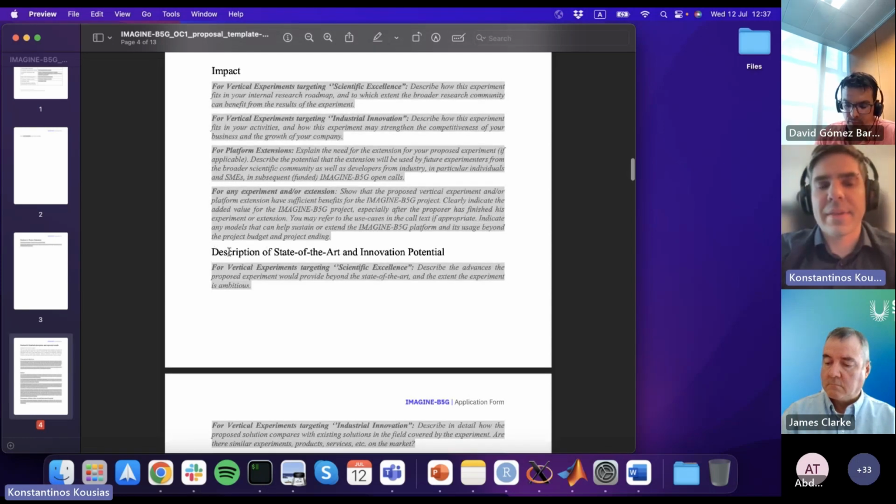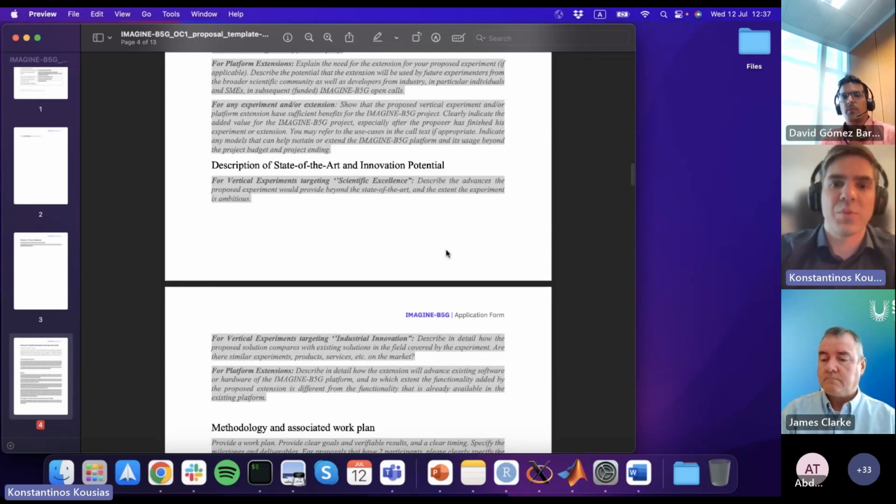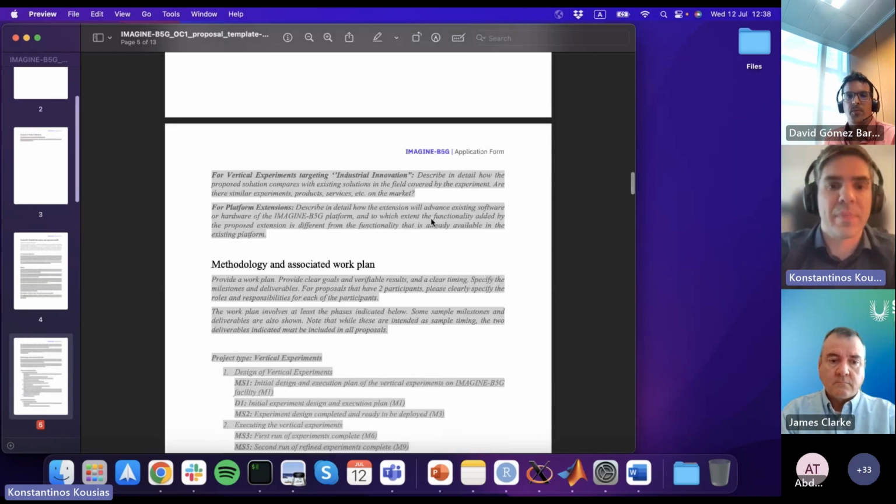The next part is about the state of the art and the innovation potential. Again, you have to select the appropriate part. You don't have to write all three of them because you are targeting just one of them. So again, you may elaborate more on the state of the art and how you see the ambition of the experiment, and so on.